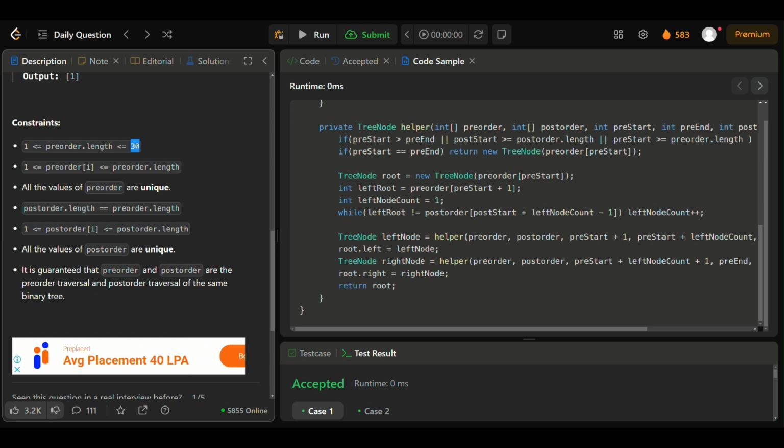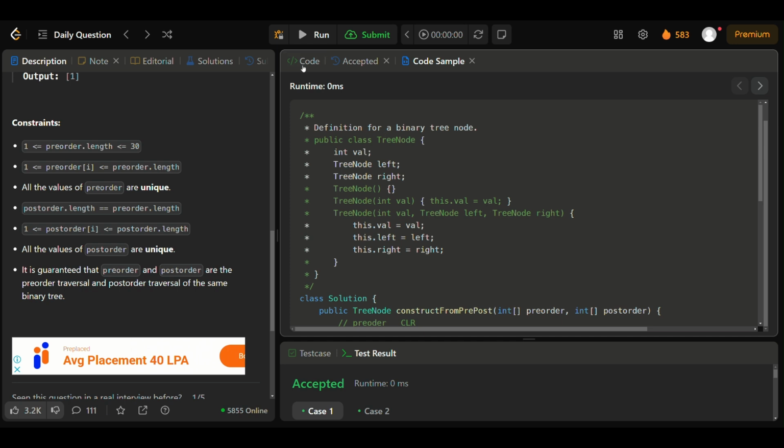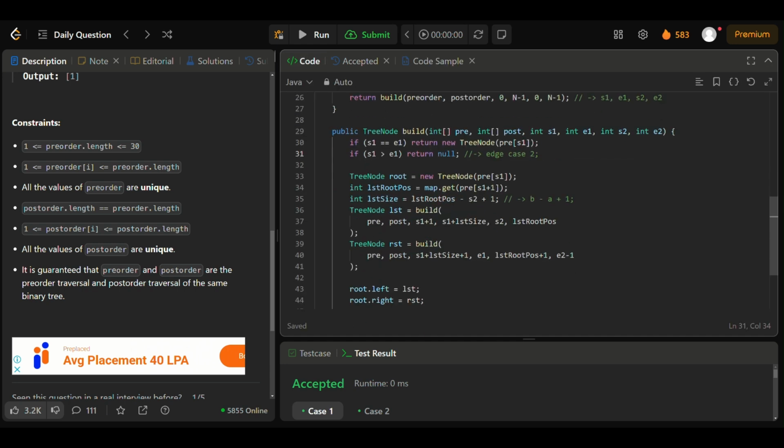So when the constraint is very small, on the go calculation will be O of 1 only, because 30 itself is a constant. But for us, the hash map is just taking additional overhead. Again, you can also try to do it on the go. It is not that big of a deal.